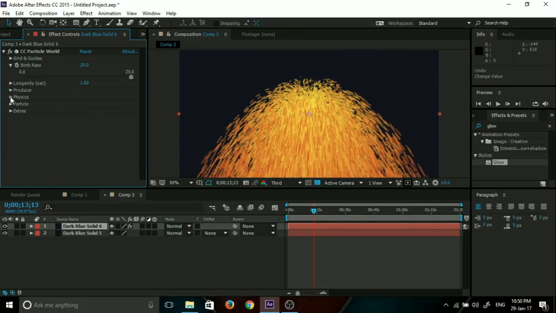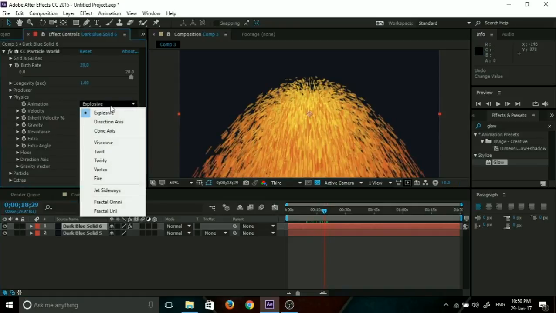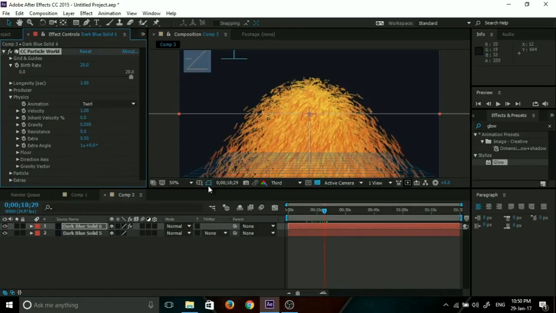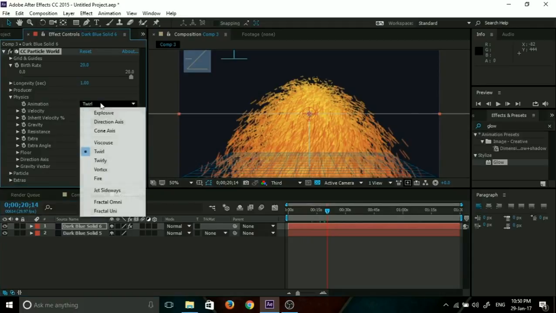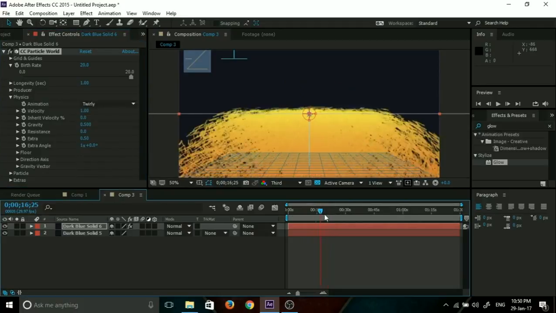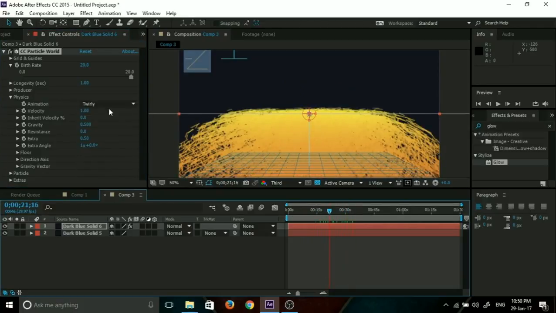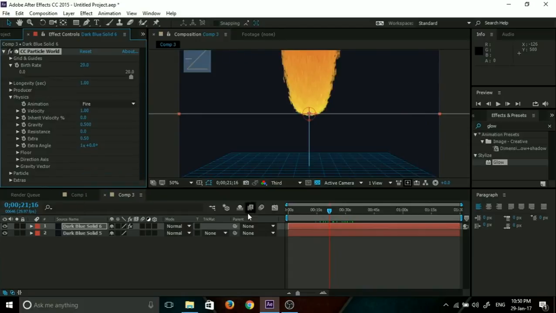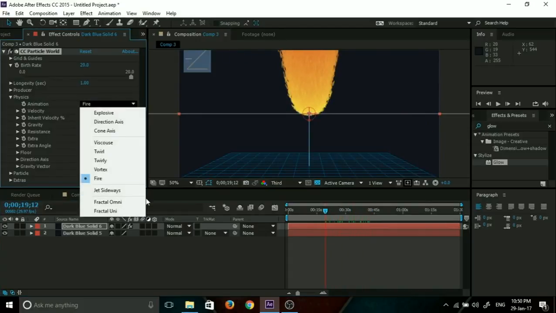Now in physics, the animation type, this is explosive, so it's just exploding from a point like this. But what I like to do is twirl, or twirly, which gives it a really interesting effect like this. Fire, which is just like, wow, this looks like real fire. And you can just play around with this and see what suits your track best.